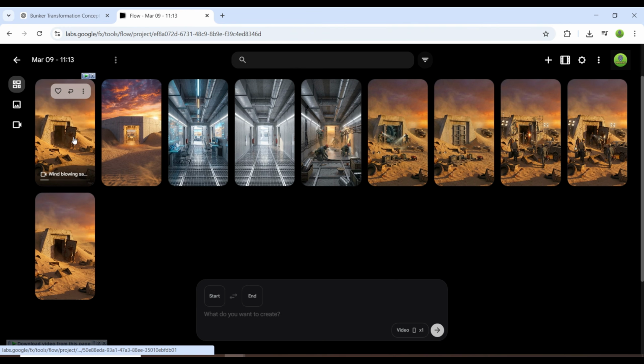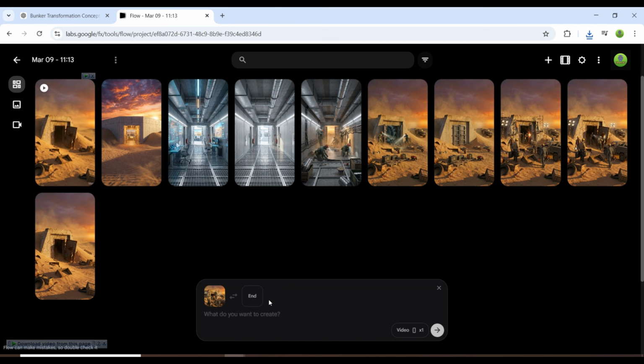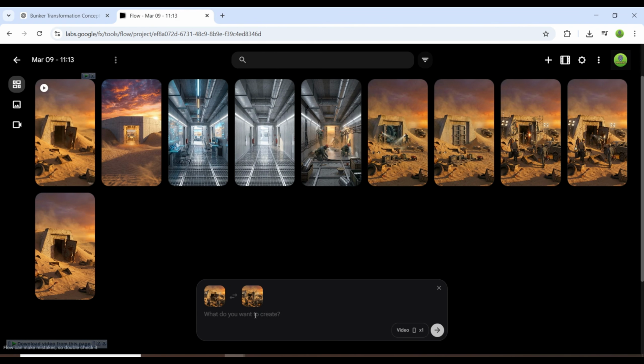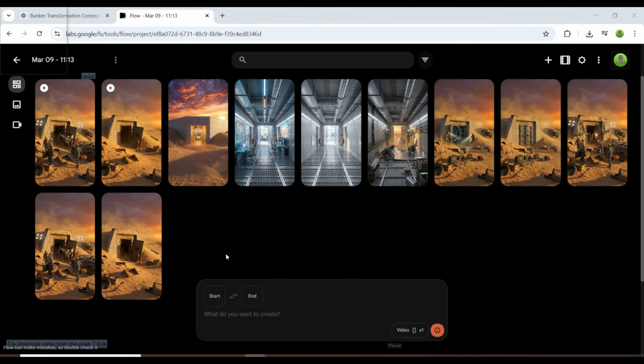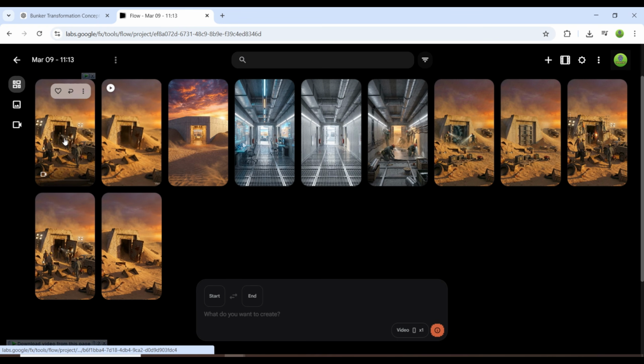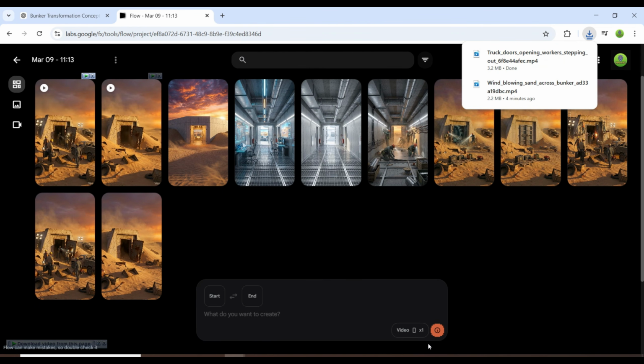Now repeat the process carefully. Set start frame to scene 2 image and end frame to scene 3. Copy the scene 2 animation prompt, paste it into Flow, generate the animation, and download it. Continue following the same pattern. Start frame equals scene 3, end frame equals scene 4. Generate, download, and repeat for all remaining scenes until the entire sequence of animations is ready.